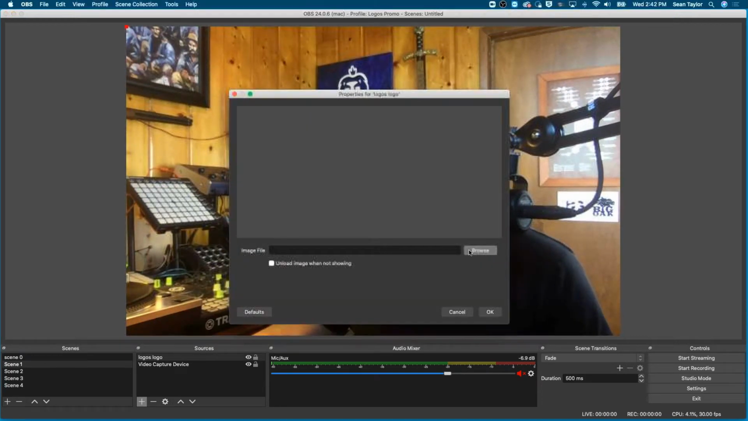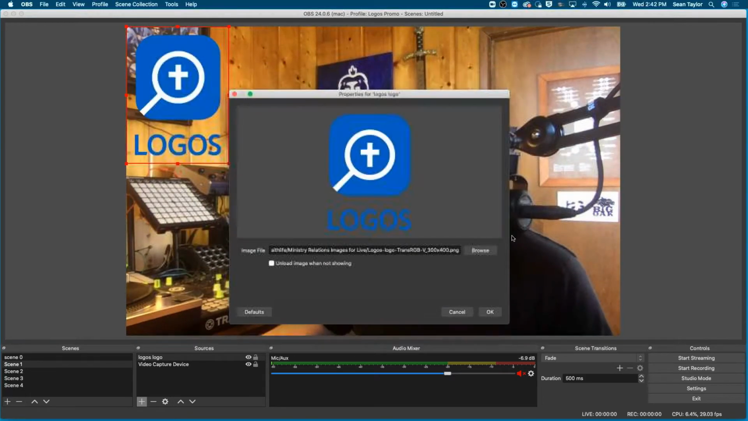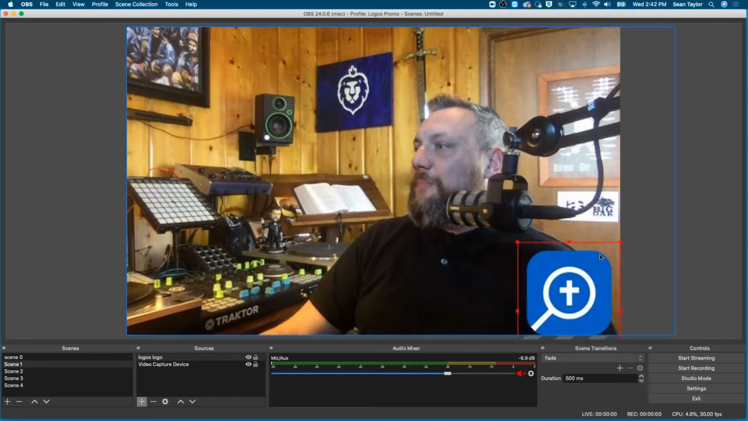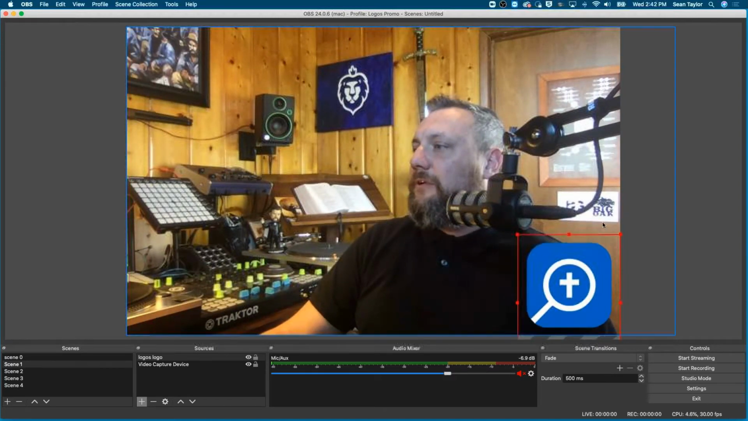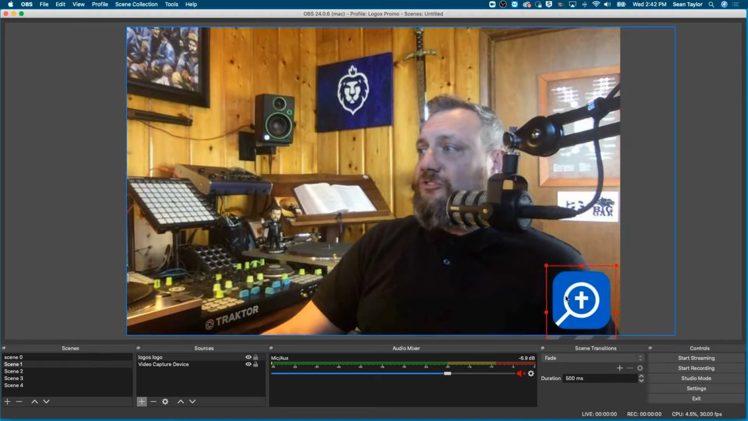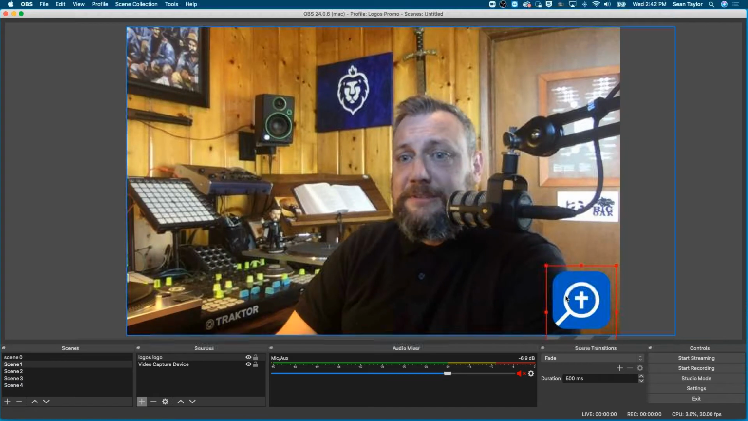I click OK, back to my browser, back to that folder I made you, and here is the PNG with the Logos logo in it. So I click OK. You can see it here on the screen. And I like to have it in the bottom right-hand corner. I don't want to have the word logos on there, so I'm just going to have the logo. And I'm going to make it a little smaller, so I click and drag the box. And there it is, just a little logo in the corner, just to show everybody what we're about.